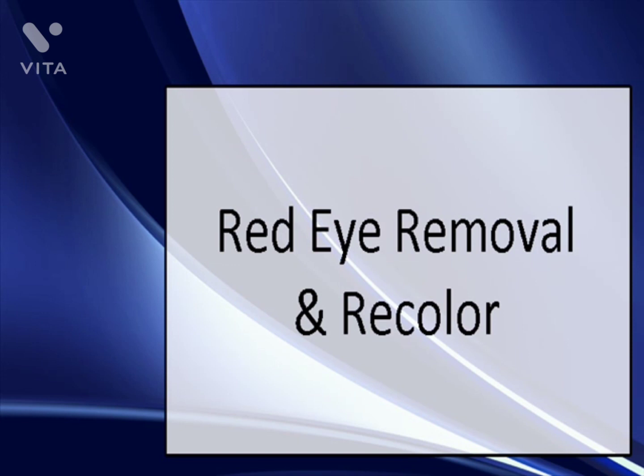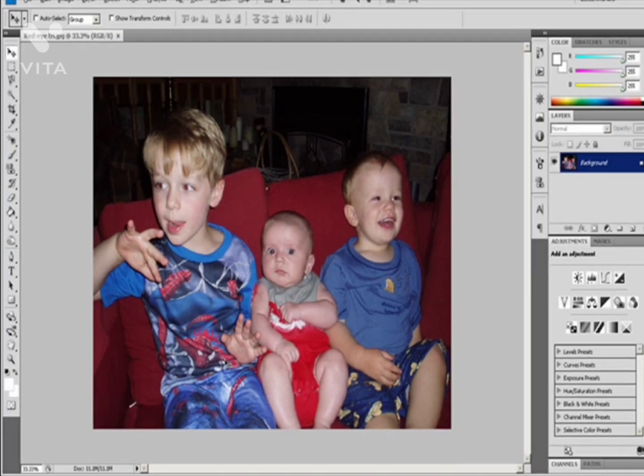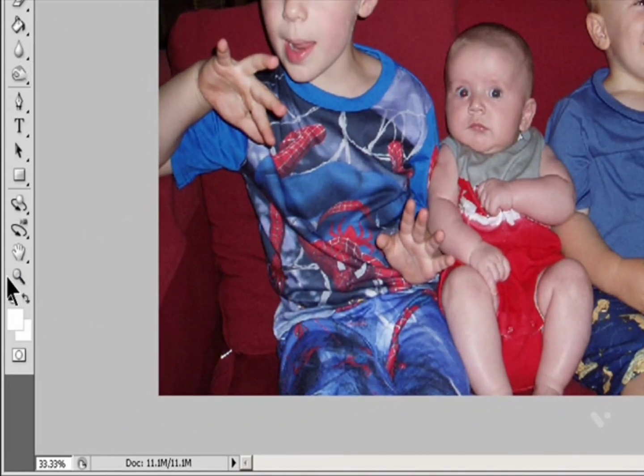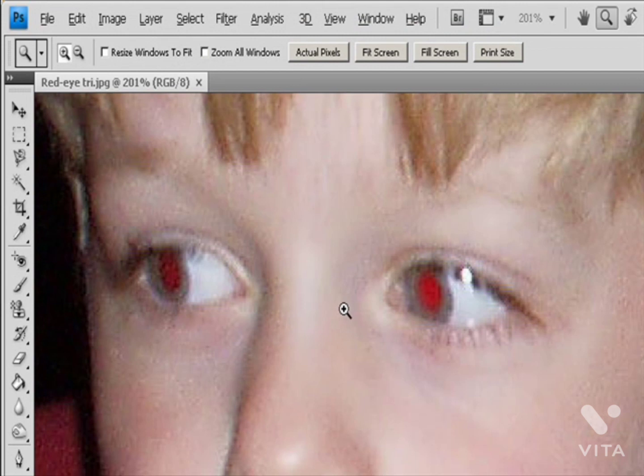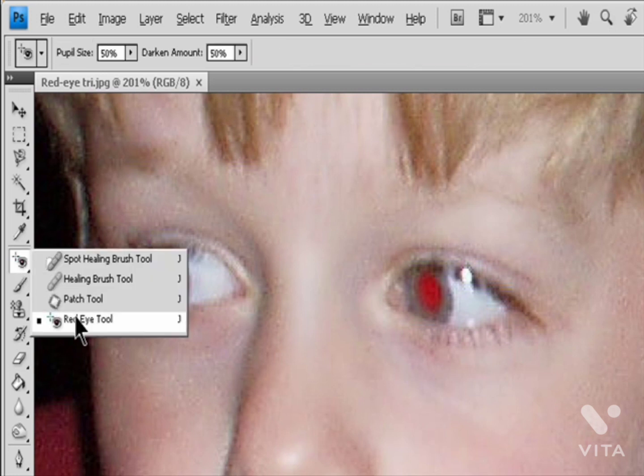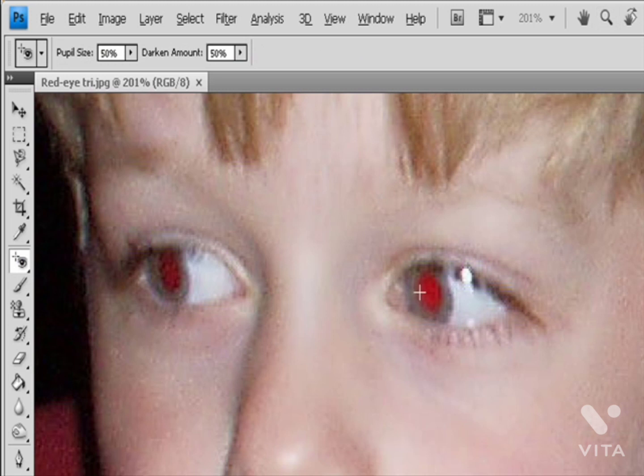Video 5. Red eye removal and recolor. Remove red eye. The red eye tool removes red eye in flash photos of people or animals, and white or green reflections in flash photos of animals. 1. Select the red eye tool. The red eye tool is in the same group as the spot healing brush tool. Click the triangle in the lower right portion of a tool to display additional tools.